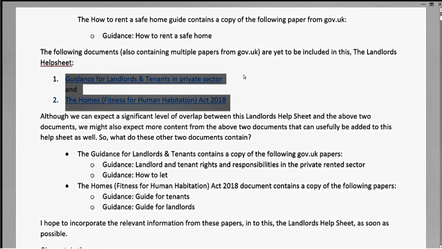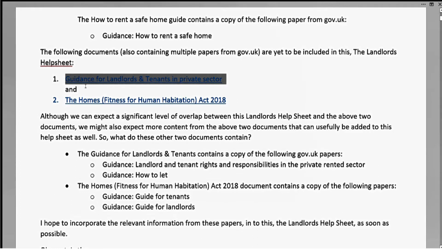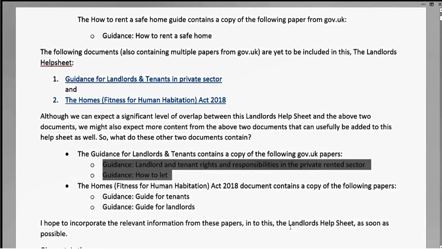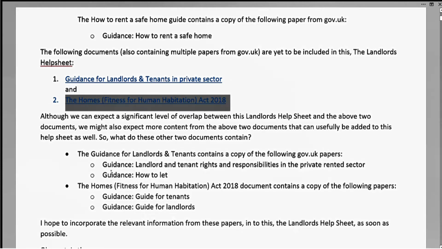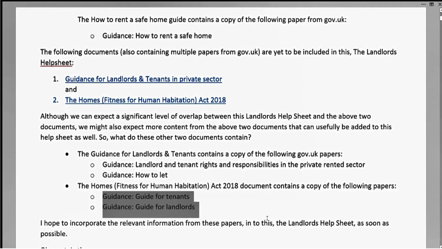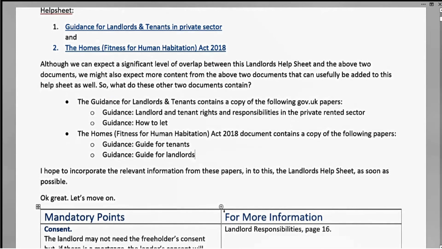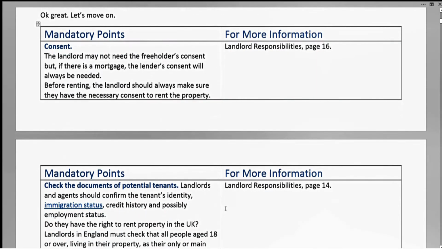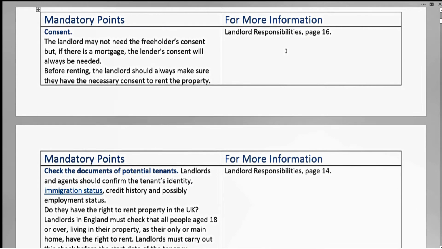The Guidance for Landlords and Tenants contains a copy of the following gov.uk papers. Guidance, Landlord and Tenant Rights and Responsibilities in the Private Rented Sector. Guidance, How to Let. The Homes, Fitness for Human Habitation, Act 2018 document contains a copy of the following papers. Guidance, Guide for Tenants. Guidance, Guide for Landlords. I hope to incorporate the relevant information from these papers into this, the Landlord's Help Sheet, as soon as possible. Okay, great. Let's move on.